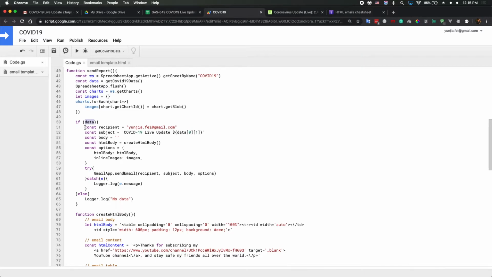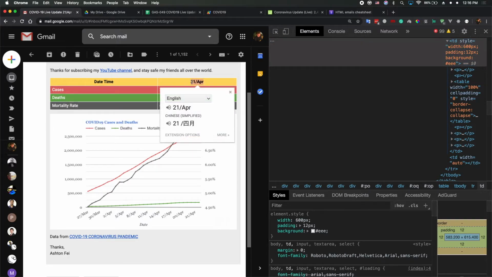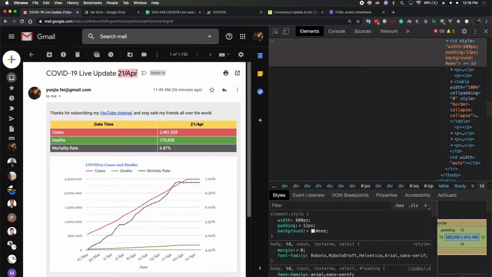If we found any data, we're going to send the email. If there is no data, we are not going to send the email. If we have any data, this is where you can change the email address. If you have multiple email addresses, you can separate them with comma. This is the subject, you can change it here. We use the COVID-19 live update, and we also put the date, the first row, the second element. If you go to see the table, the first row, the second element is this date. So you will put it in your subject as well.